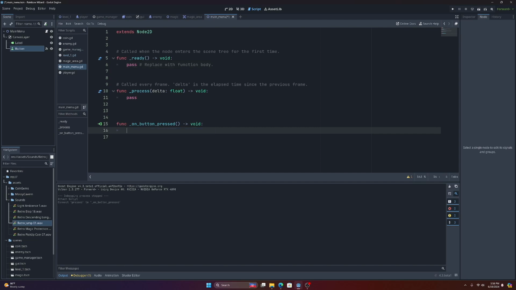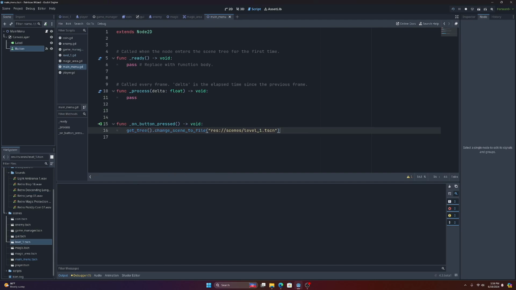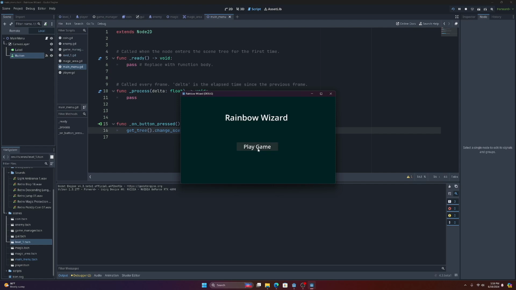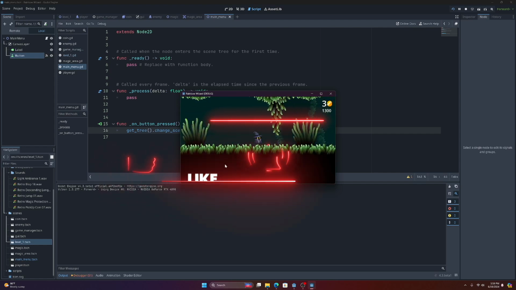So the way that you load a scene when a button is pressed is you're going to get the tree, which is our node tree on the left. And then you can change scene to file. And this is going to ask for a file. So our first level is level 1. So we'll just drag that in there. And this tells our button basically load level 1. So now when we have our game, we can hit play and it's going to load level 1. And we can play it however we would like.